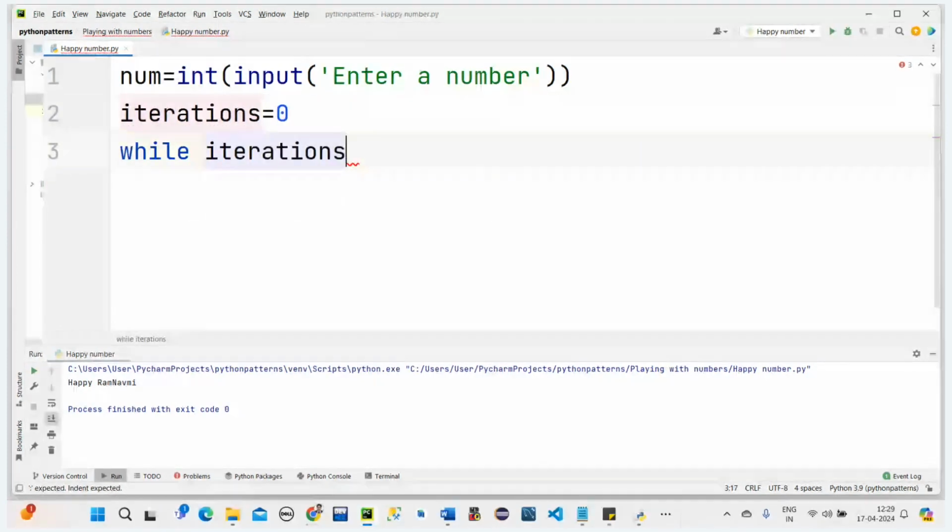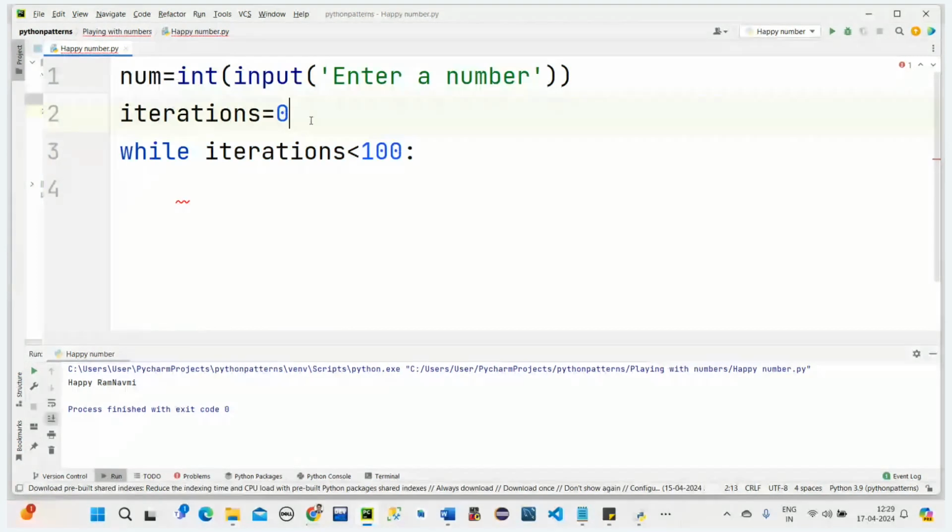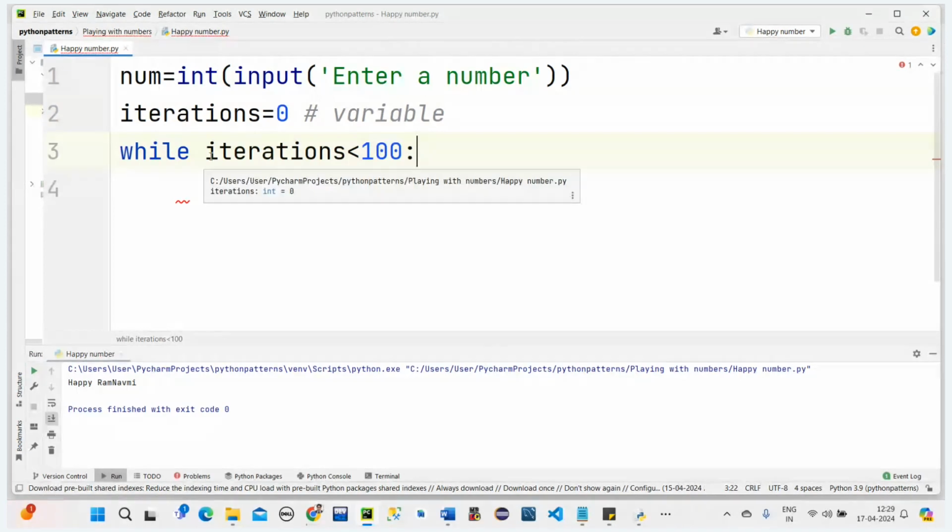Iterations less than 100. Okay, and this is a syntax, like a colon we have to give. And after this, what I need to do here is, we're going to use our nested loop. So this is just a variable here, and this is the condition I'm giving. Yes, this is my condition up to iterations.